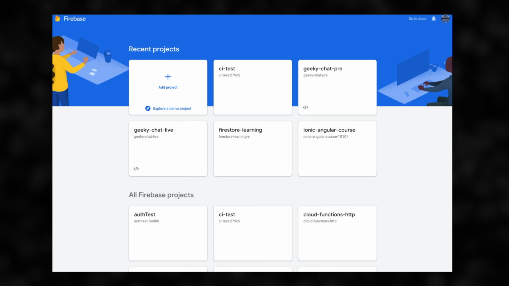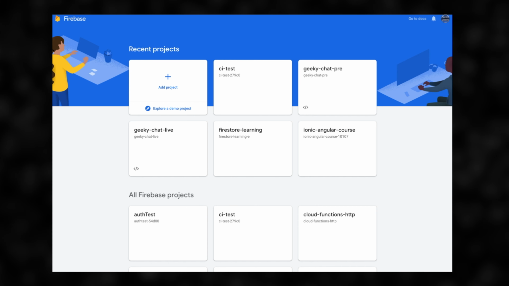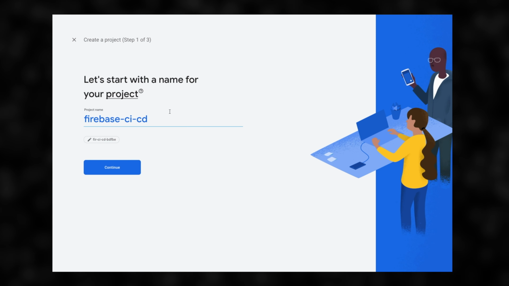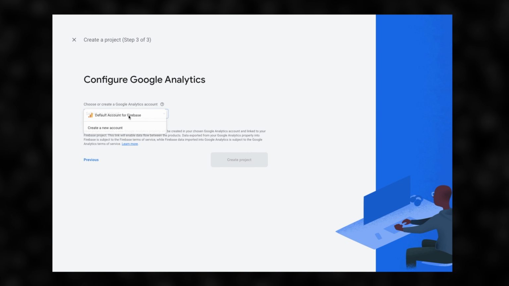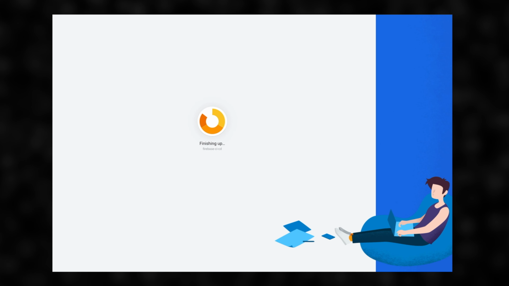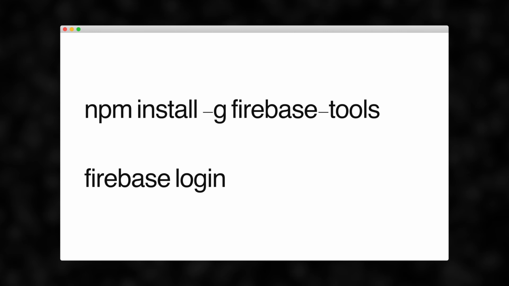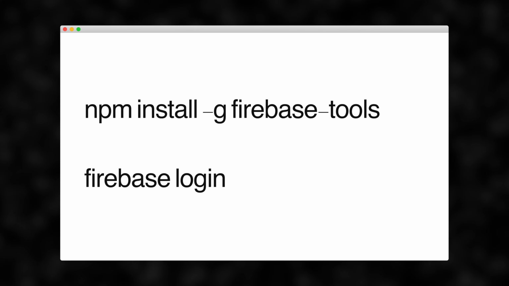Our journey begins in the Firebase console. From there, we select Add Project. We give our new project a name, click through the instructions, and then wait a while for the setup to complete. Then we open up a terminal and run the following commands to install the latest version of the Firebase CLI and log into it, if we haven't done that already.